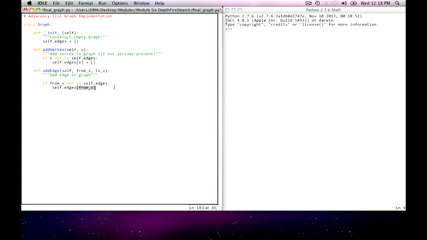So if it turns out that that vertex is not in this, then I will go ahead and add it. Same thing is true of to V. If that vertex is not in my edges, which means it's not a key in my edge dictionary, and that's where I'm keeping track of all my vertices, then I will add it. And I've covered that case. Now I want to make sure that the edge is recorded from to and to from. And I want to make sure that they're only in there as a unique edge, because I don't want to have multiple edges between the same two vertices.